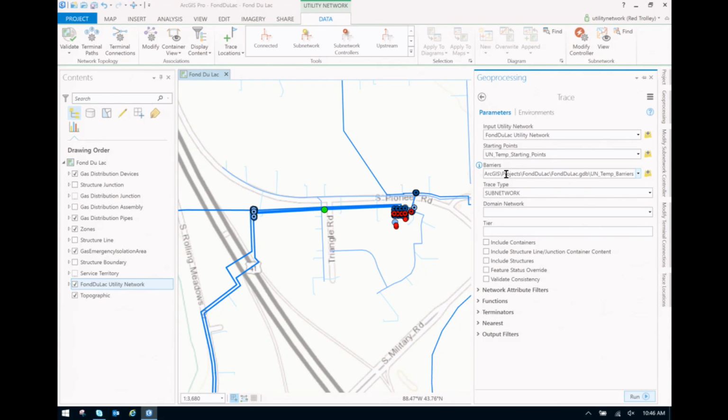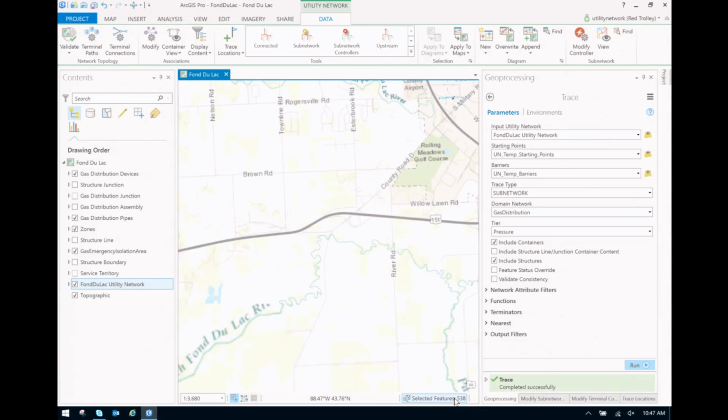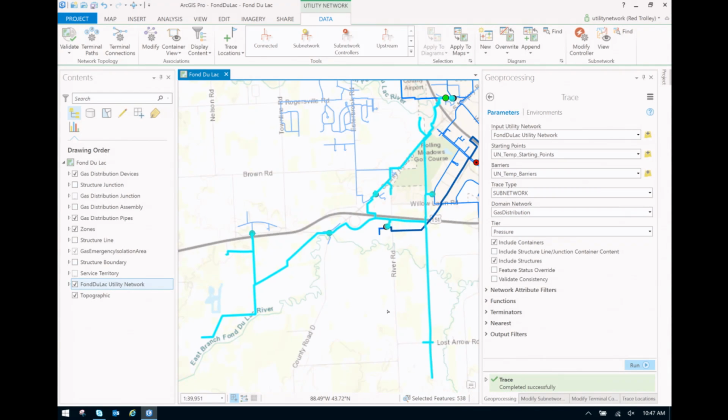So what I'm going to do, I'm working in my Fond du Lac, that was a clue where I am in Wisconsin, database, my utility network, and I'm going to do that subnetwork trace on gas distribution. And I have the three tiers that I mentioned, system, pressure, and isolation. So we're going to focus on the pressure trace right now, and I'm going to run this trace, and given that location, you can see, if I pin this, it just returned the 538 features that make up that specific pressure zone. And if we zoom to that, we can actually see it better. There is my pressure zone representing that specific area.